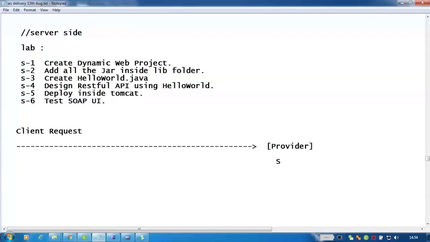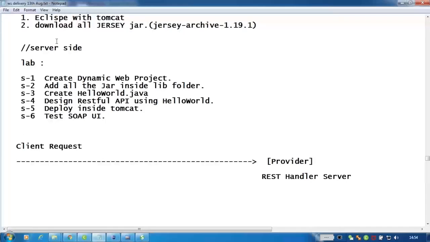SOAP handler servlet or REST handler servlet? REST handler. We talked about it last day, right? REST handler servlet handles the request in the provider side. What is the name of the REST handler servlet in case of Jersey implementation? Its name is servlet container. This is the name of the REST handler servlet in case of Jersey implementation.